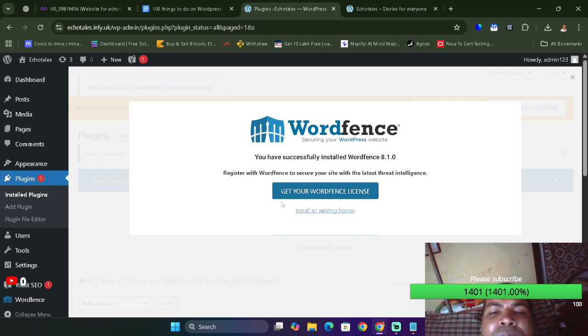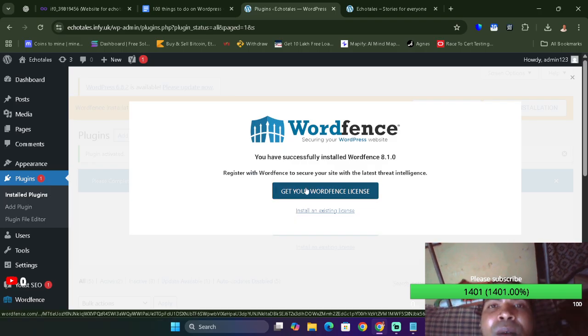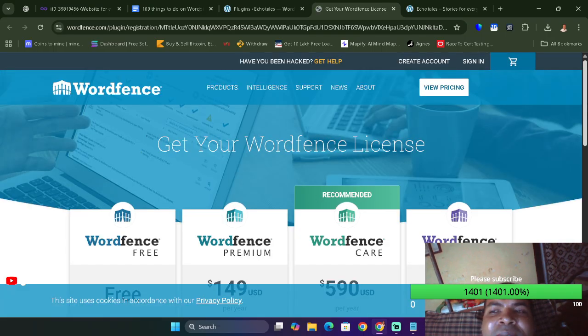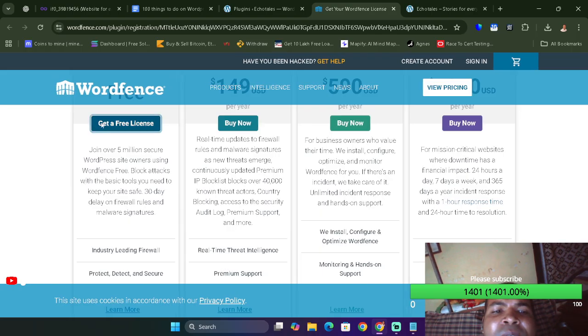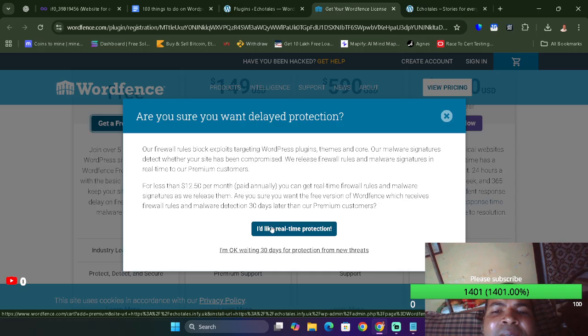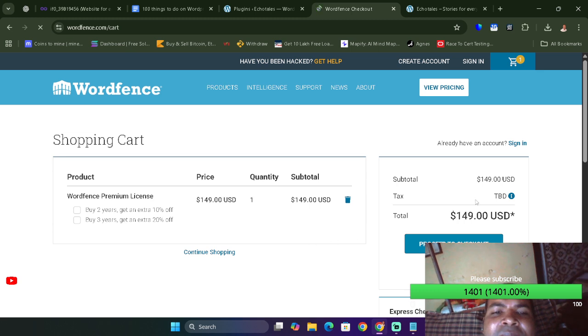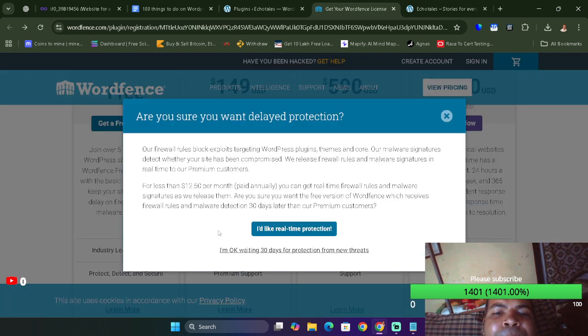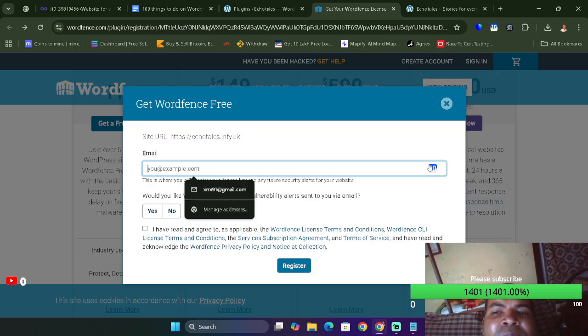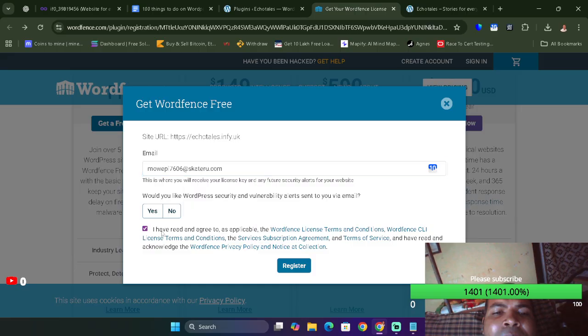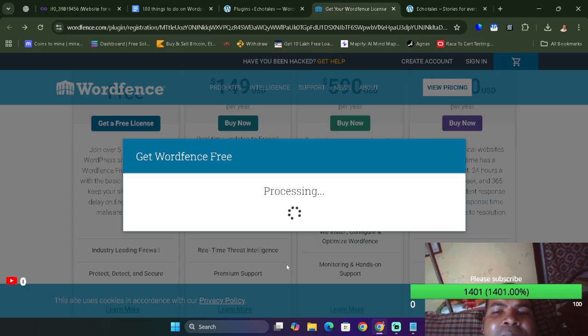So you need to get a license once you install Wordfence. So click on get license and you will have to register. We are going to get a free one. So click on I would like real-time protection. Okay, I'm waiting for 30 days. We will just press this. You will fill the email address, click on yes, and click on register.